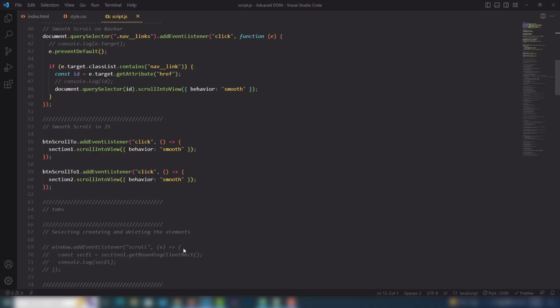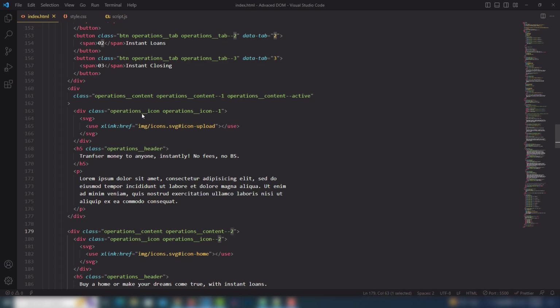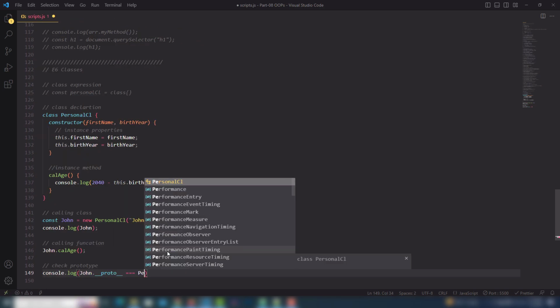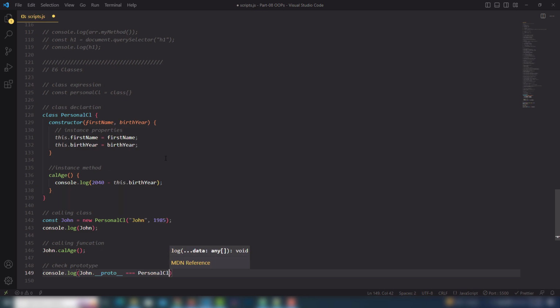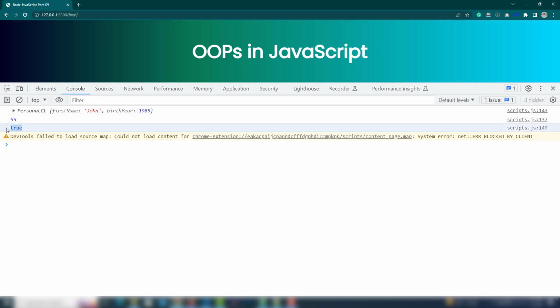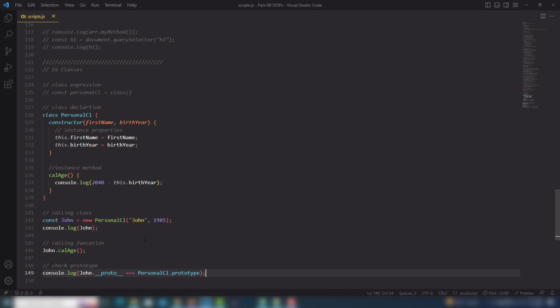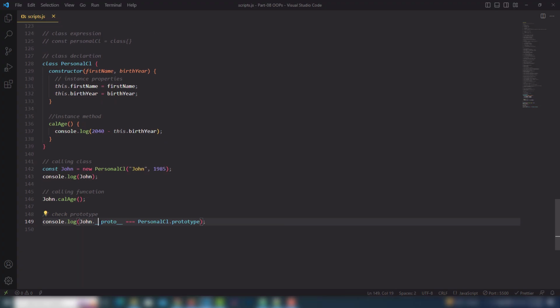But before working on the JavaScript, we need to know the index.html page. Inside they have all of the content. Then I'm going to call the class. I'm going to use the class.prototype. Once the data matches, then you will get the true result, otherwise we will get false. Right now, as you can see, this is true, meaning those are the same thing. John's __proto__ property and the personal prototype properties are matched. We have seen the data is true.